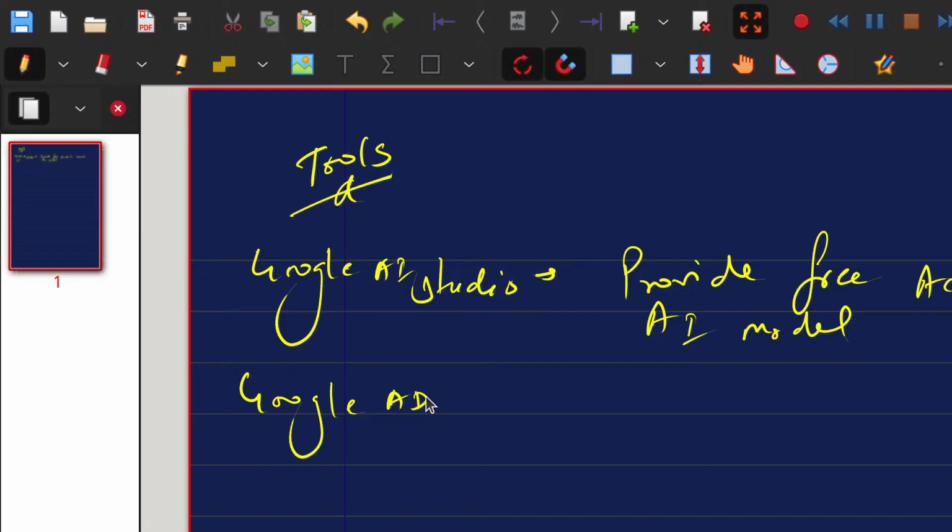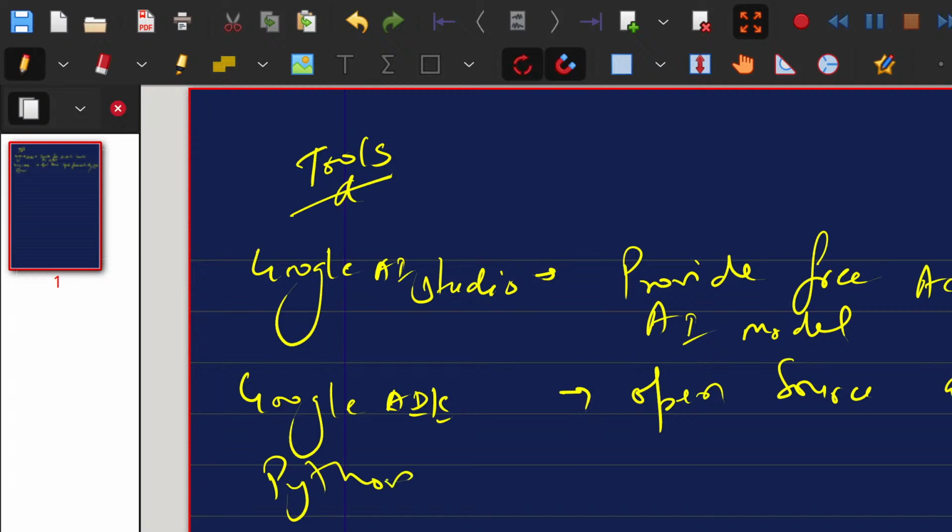Then the second tool we use is Google ADK, which is the Agent Development Kit, right? What is it? It's an open source agent framework by Google. Then we have Python. We need Python, you all know the Python programming language. We use UV. What is this? It's a Python package manager. It's very fast. So, a fast Python package manager.